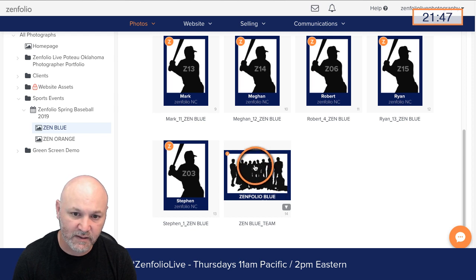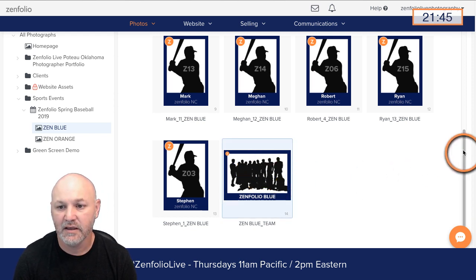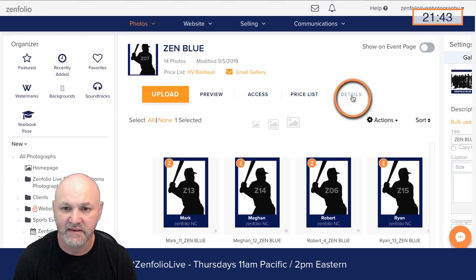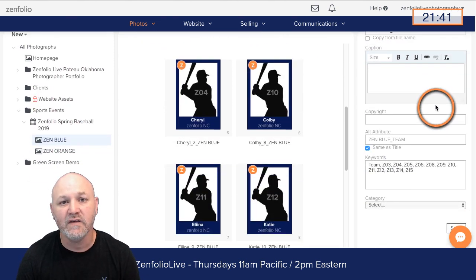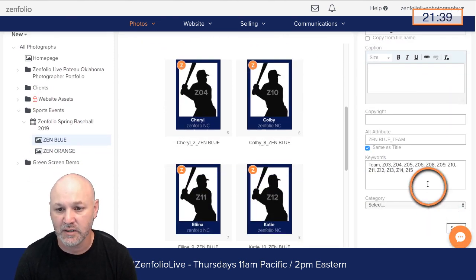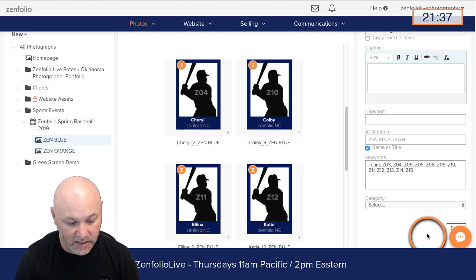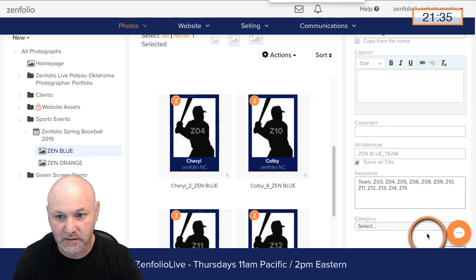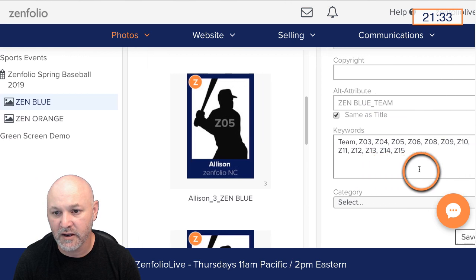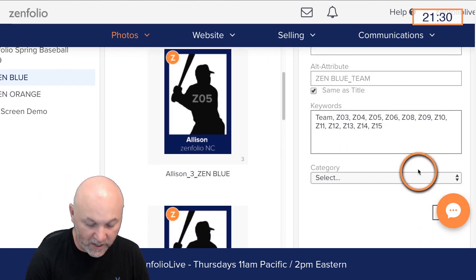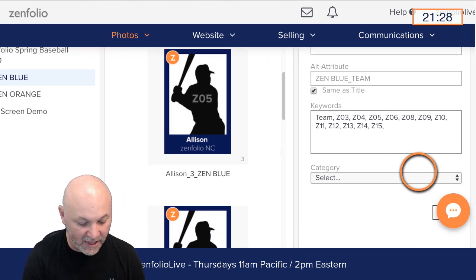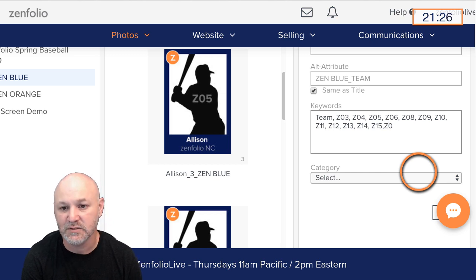We're going to find their team photo, click on it, and then click on details. All we need to do to correct this is add Alex's keyword in here. So I'm going to click right here, and let me zoom in for you guys. We click right there, and we're just going to do a comma and then add Alex's keyword, which is Z07.